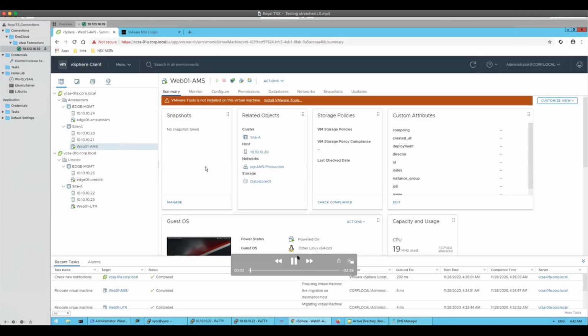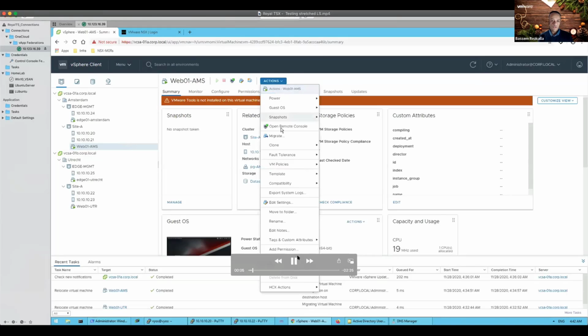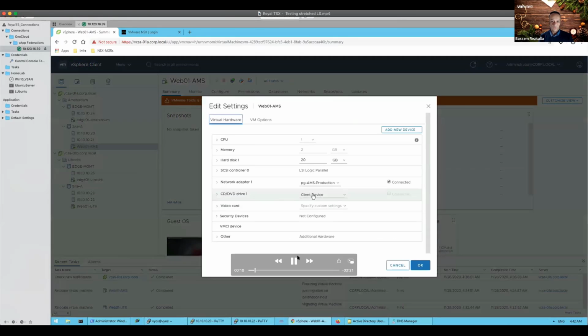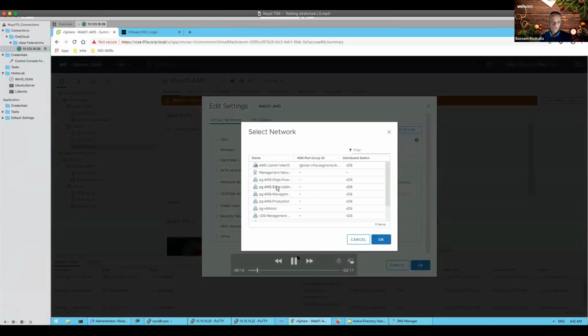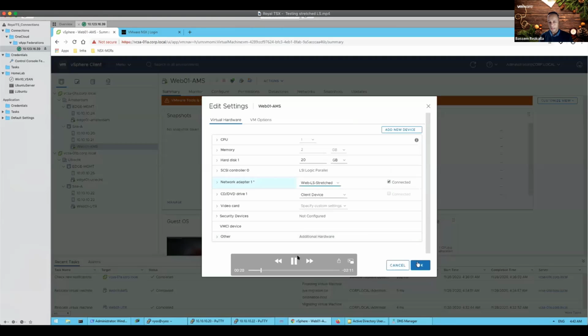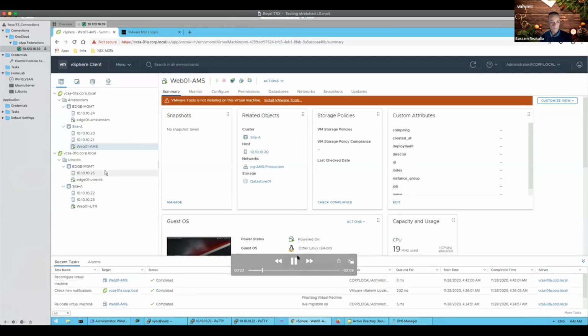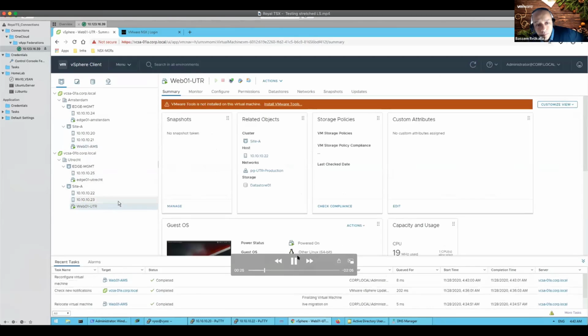Absolutely. So you see now, this is the default connectivity which I have. So we have to change them first to hook them up to the right one. See here, if you browse for it, you'll see now the web segment which we created with a small n, hinting that it's an NSX port group. We need to do the same for the web 01 under Utrecht.